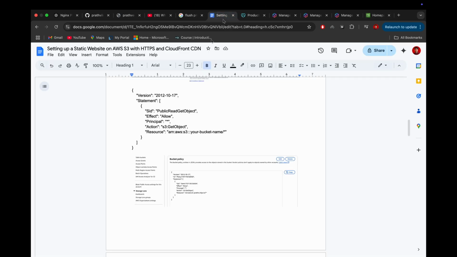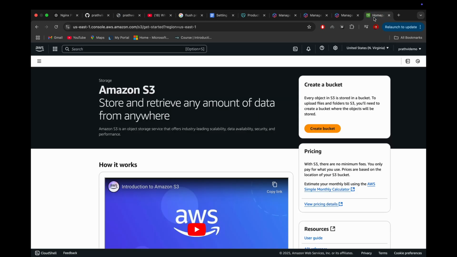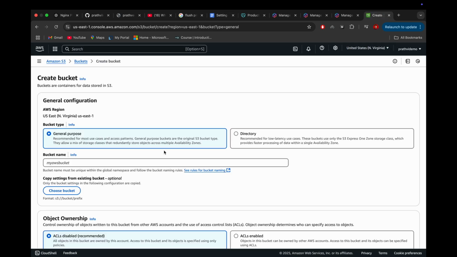I also have the documentation that I prepared for it, but we'll be referring to it only for troubleshooting if any trouble happens. So let's give a name to our bucket. It said that our bucket name has to match our domain or subdomain name. That's not actually true if you are using CDN. So let's give a unique name.